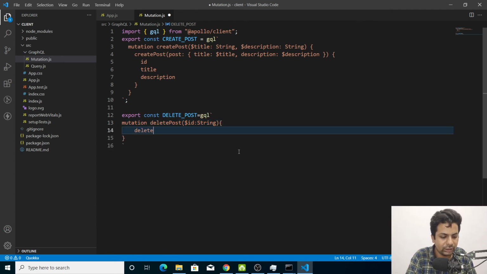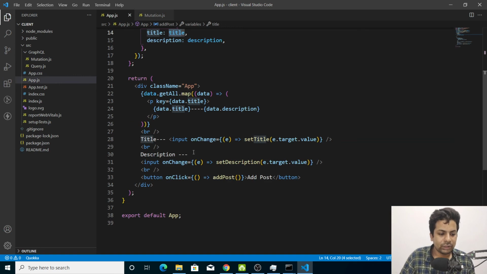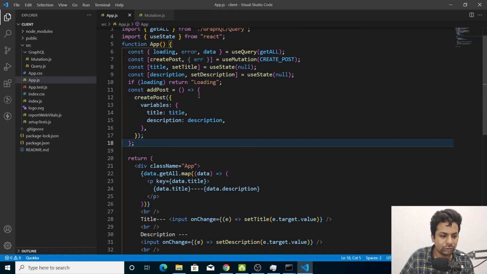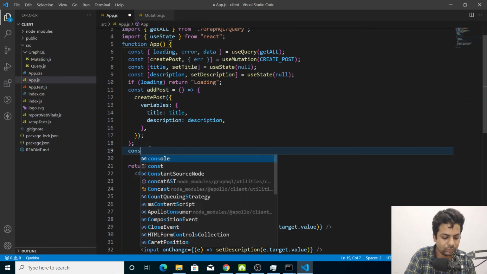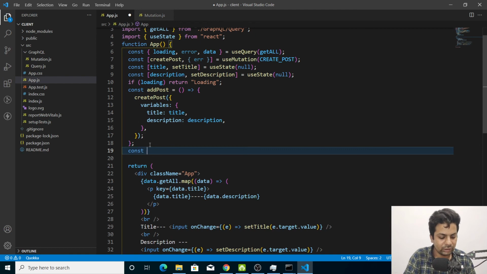Then we'll say deletePost, id: $id. Okay, so let me just save it. Now here we'll just add a button instead of data or title. We'll just make a function called const removePost. Okay, here we'll get the id of whatever id we want to remove.